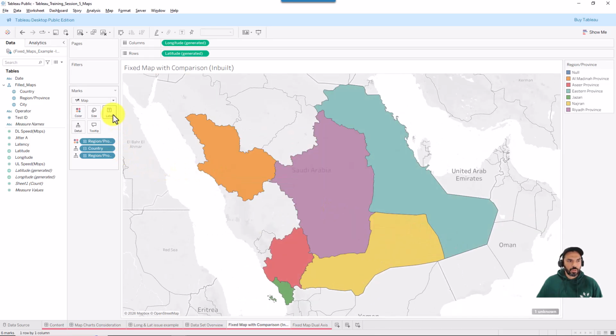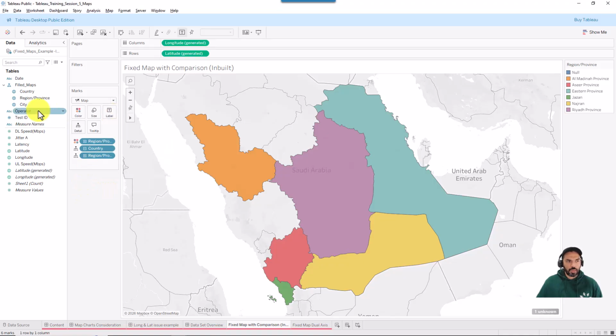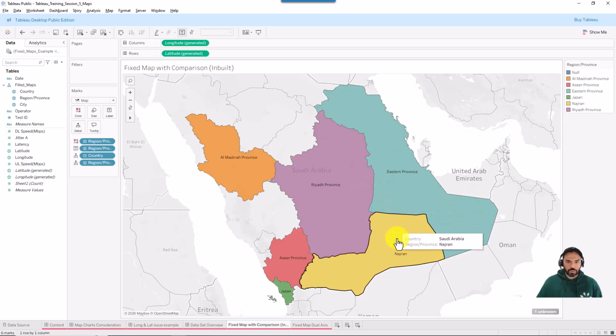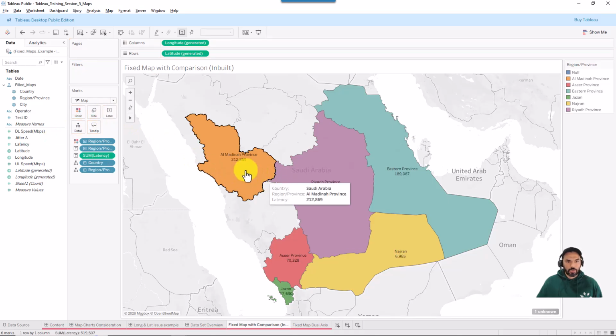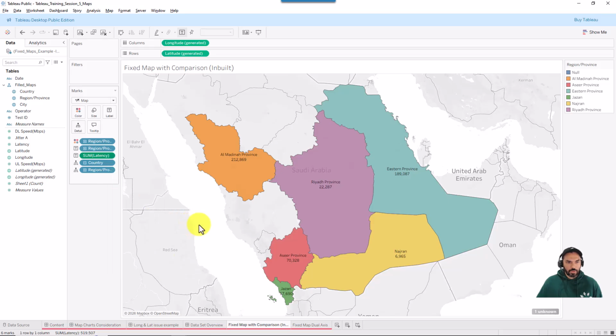So let's try to get labels here. I will drag and drop the region again into the labels just to get the name. Now see, this is Medina province, Riyadh province, Eastern region, Najran, Asir, and Jazan. Now if I would like to get, for example, a comparison to see the speed, I would drag and drop into the latency here. You find this is a sum, so I need to make it an average, which is an aggregated value. This is telling you how much speed you have per provenance, and this is just giving you the provenance name.